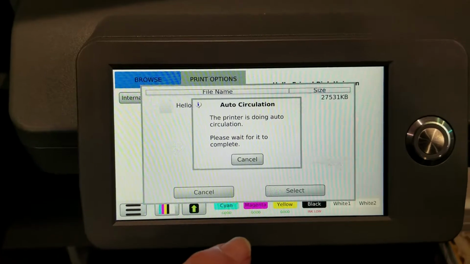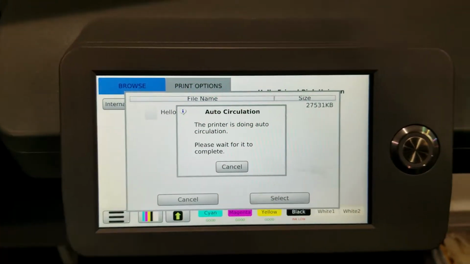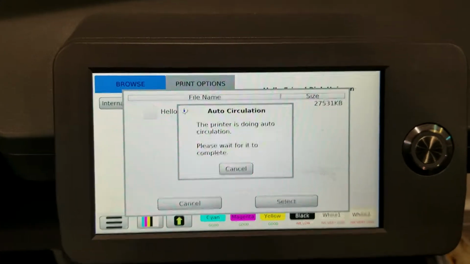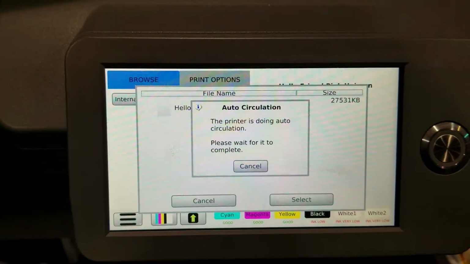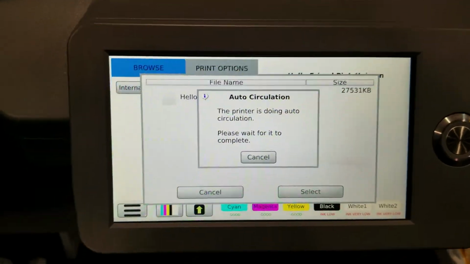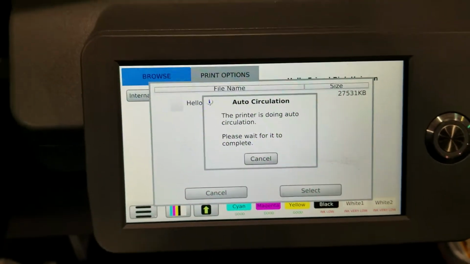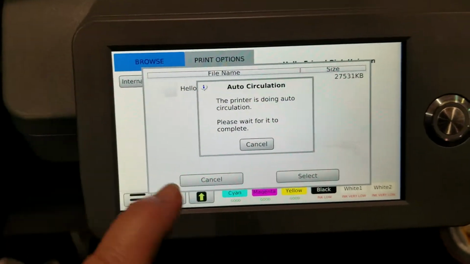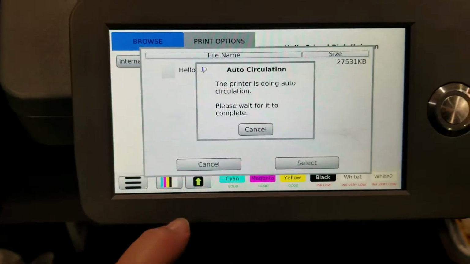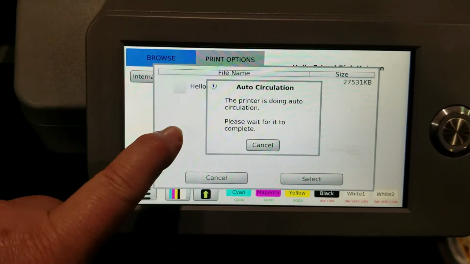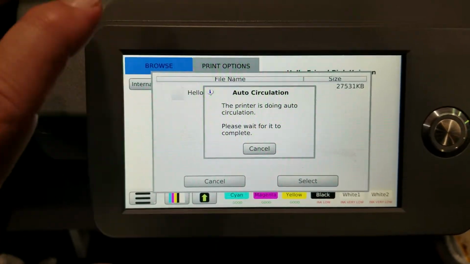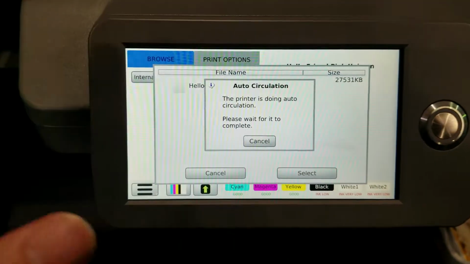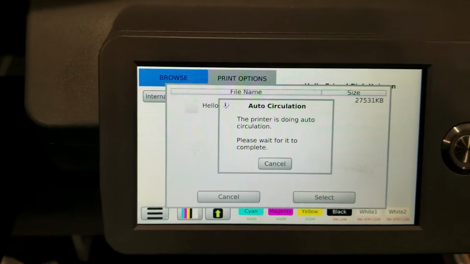Now it does this periodically, auto circulation, so you're supposed to actually keep the machine on, and it does this auto circulation for the white ink to keep the white ink moving through the system all the time, so it just does this periodically. So anyways, as you're going along, and I don't know why it has this quirk, but it'll go back to the first image that was in the system.